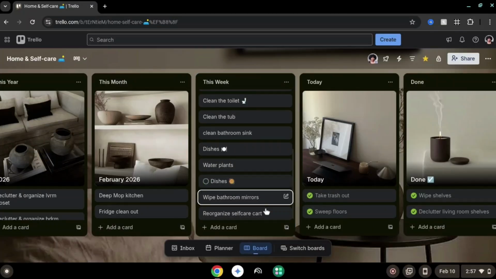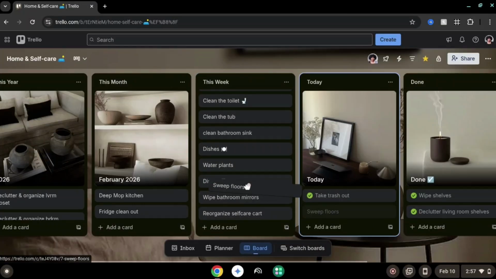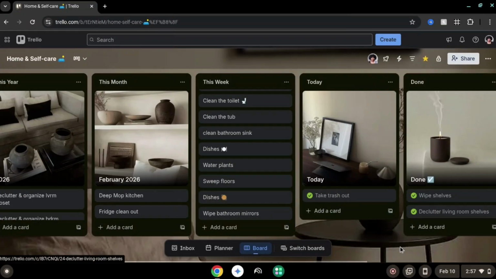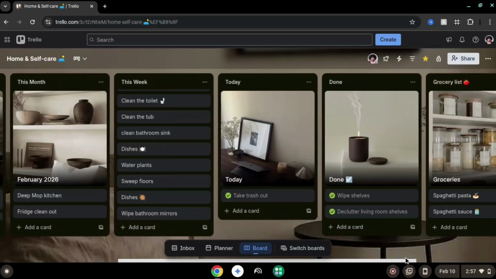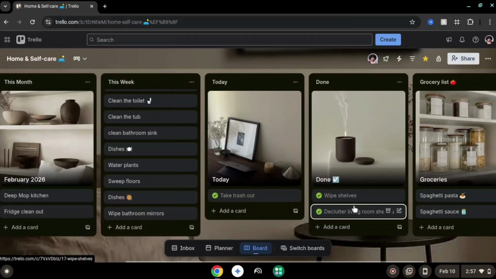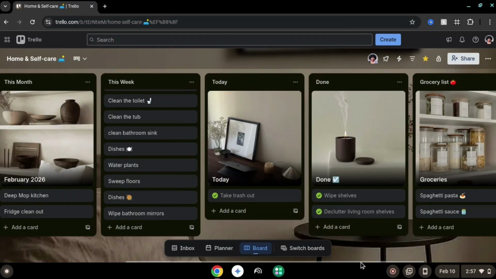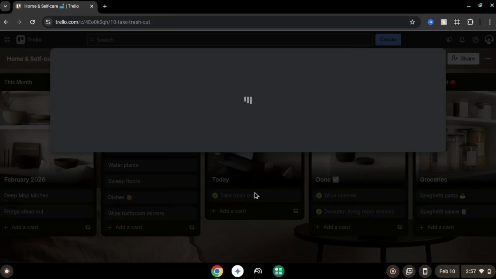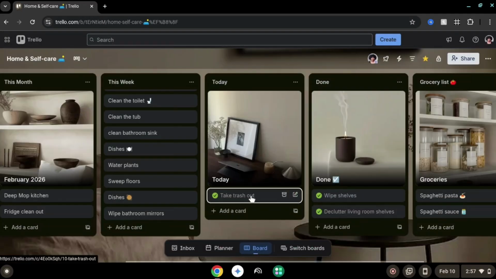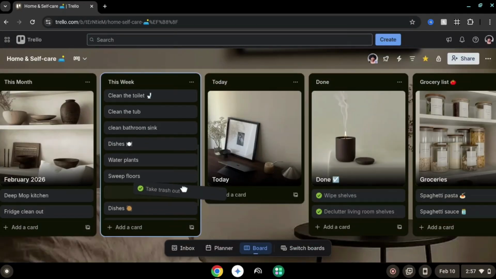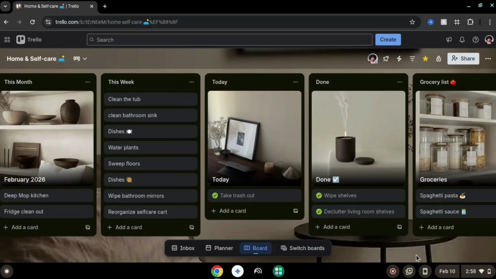But things like this, I put in the done column because I don't need to declutter my shelves every single week or every single month. So I put them over here in the done because I'm actually done with those things. But if I was resetting for the week, I would just move this one back, sweeping the floors. I know that I'm going to do that one every week or every day or every other day or whatever. And then I have a grocery list.